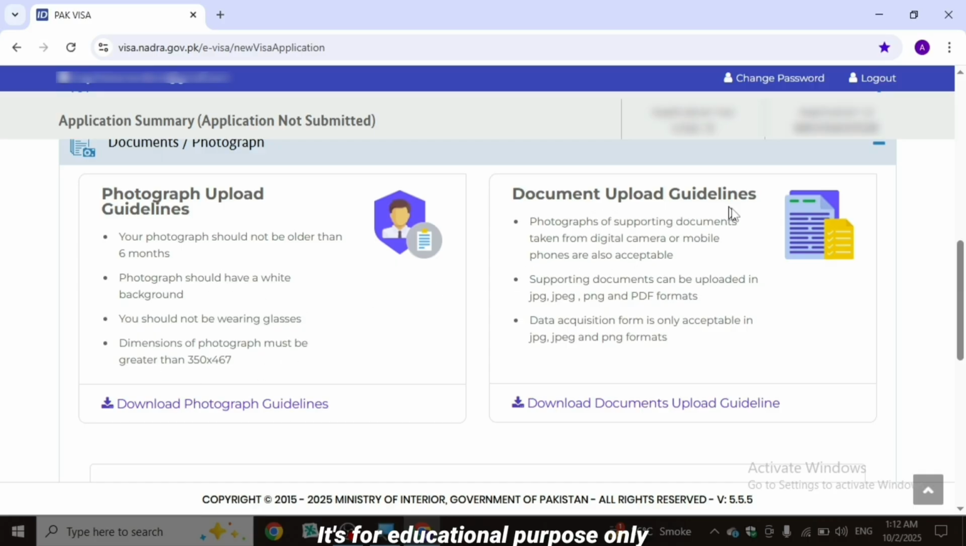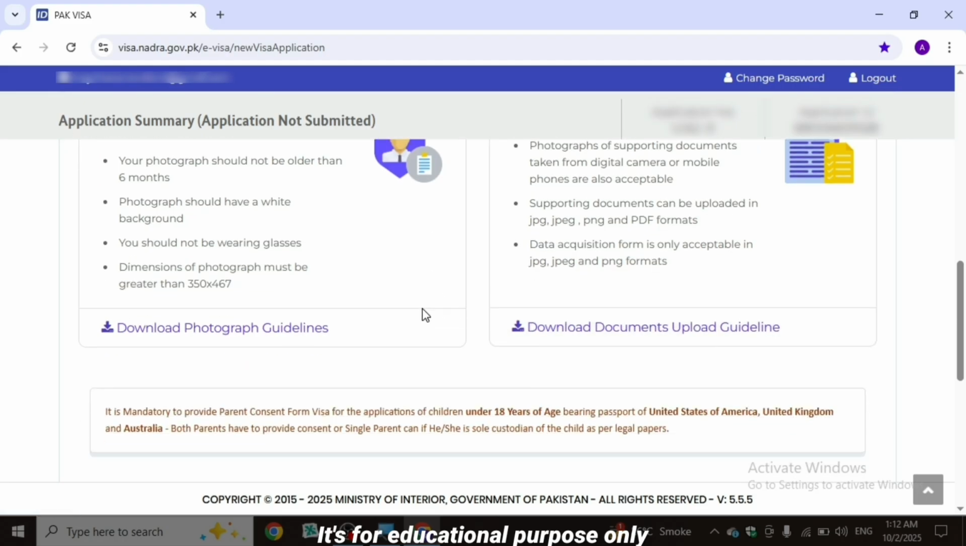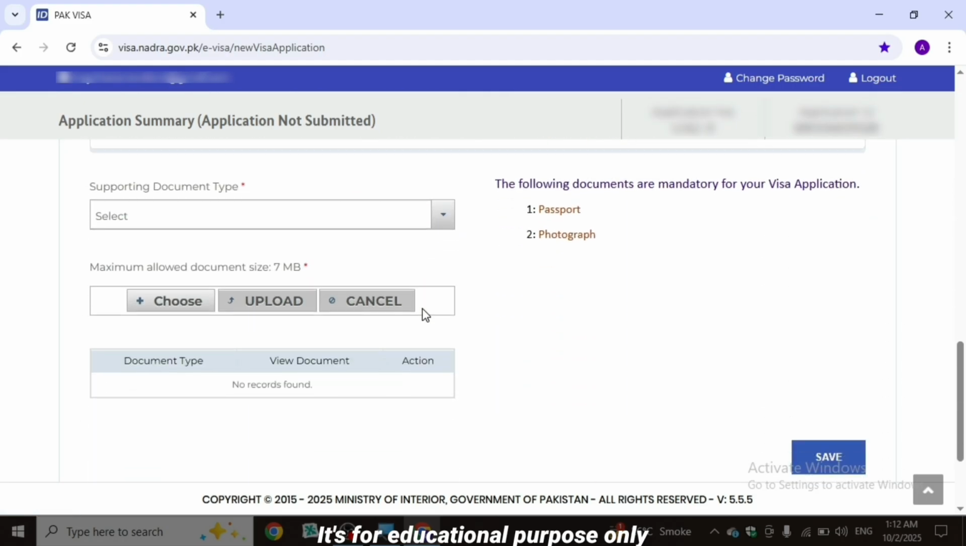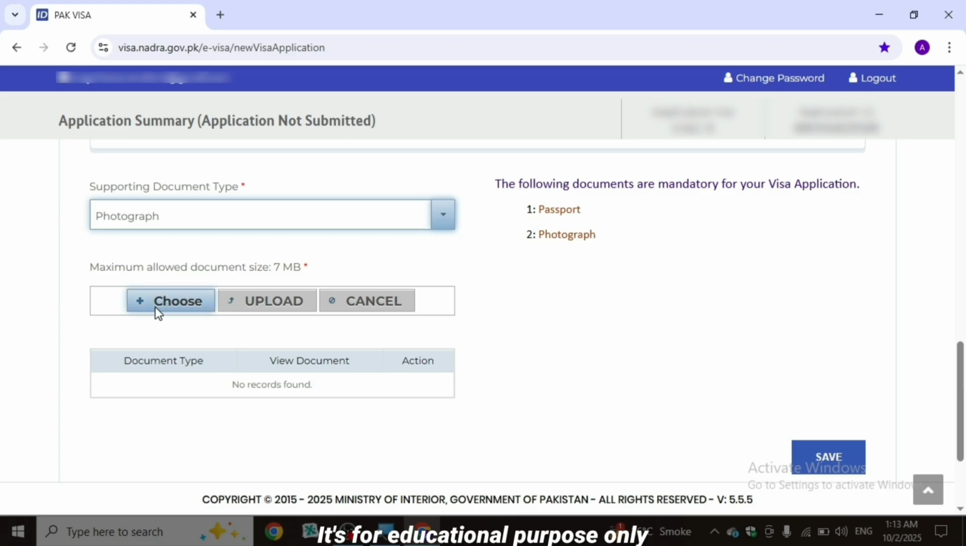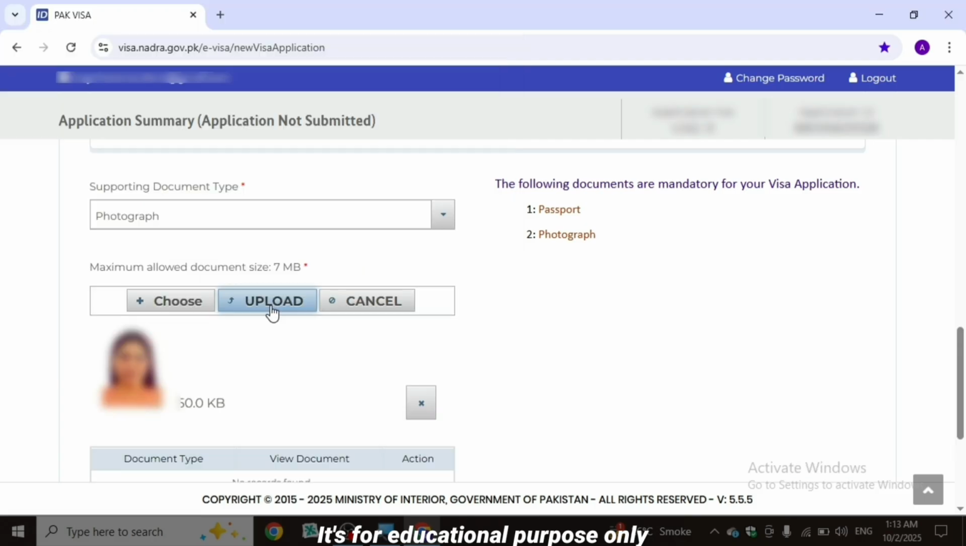And documents upload guidelines. You have to read it first and after that you have to upload your documents. And you will scroll down. So here the following documents are mandatory for your visa application. Number 1, passport. Number 2, photograph. So supporting documents type, you have to click on here and then you have to select photograph, and now you will upload your photograph. Choose from here and you will click on upload.